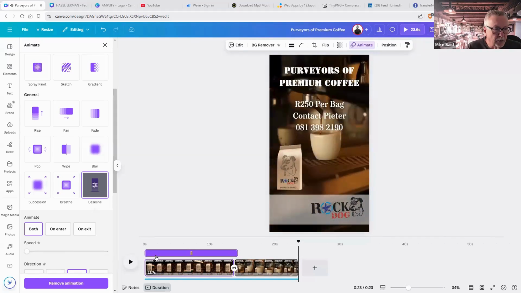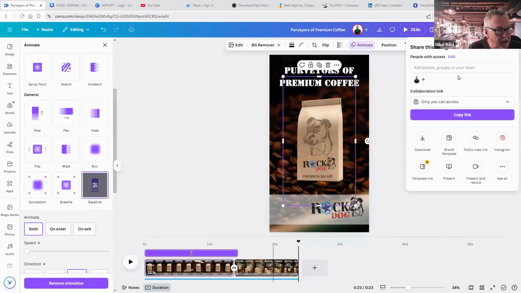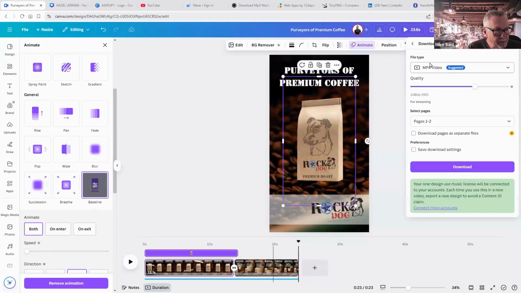So just to go through all this again, once I'm happy with it, I hit the share button up at the top there. I'll go to download. It's an MP4 file that I'm downloading. I'm downloading both files and I just hit download, which I've already done. So I don't want to download it again. And then I will find that in my downloads file waiting for me.